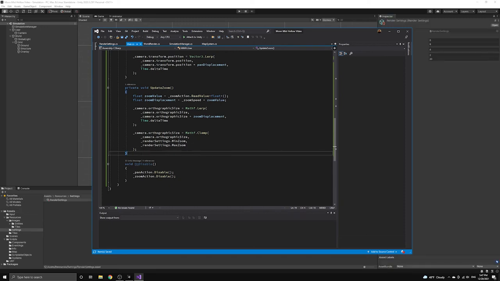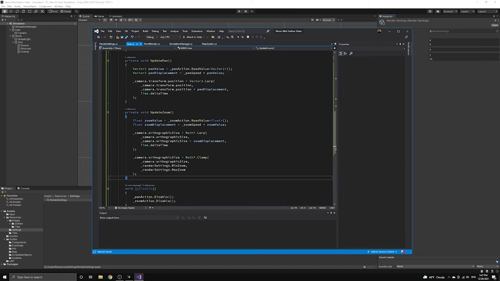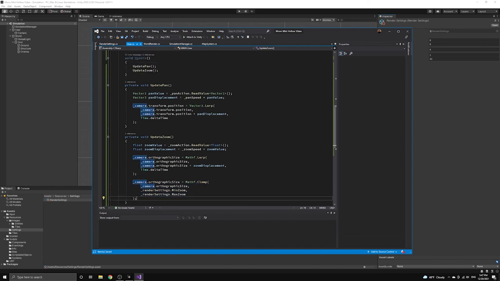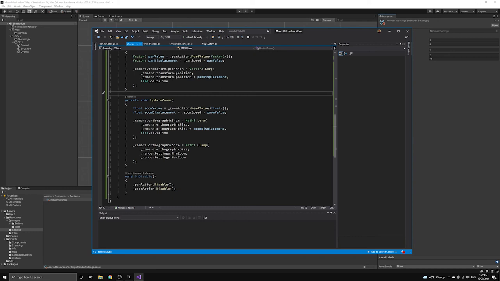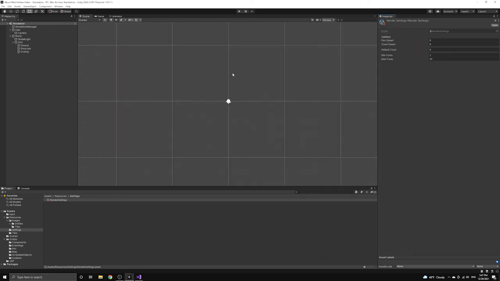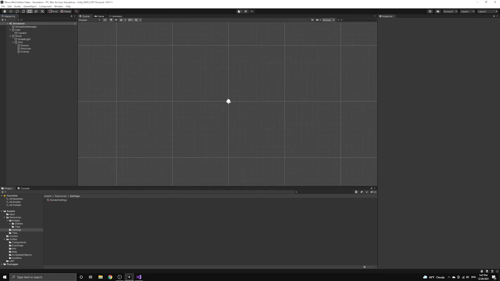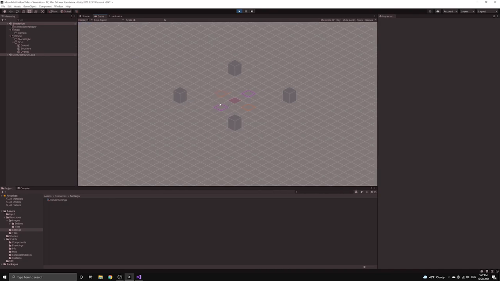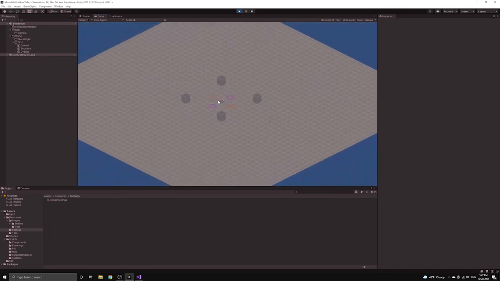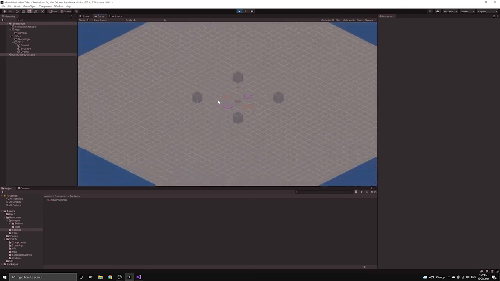We then use this new clamped value to replace the interpolated value for the orthographic size. This ensures the camera will zoom smoothly but stop whenever it hits our max zoom or min zoom values from our render settings. We now have everything we need to update the camera's zoom. Let's test the application again and make sure all of the camera controls are working together correctly. You can now see that the camera has its full functionality.